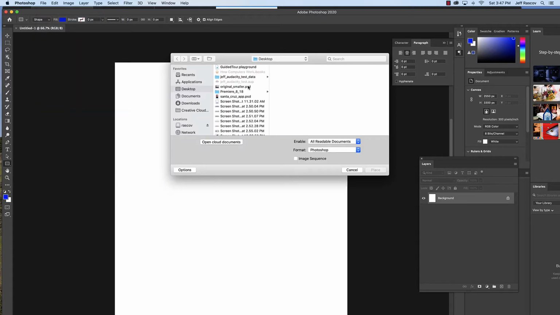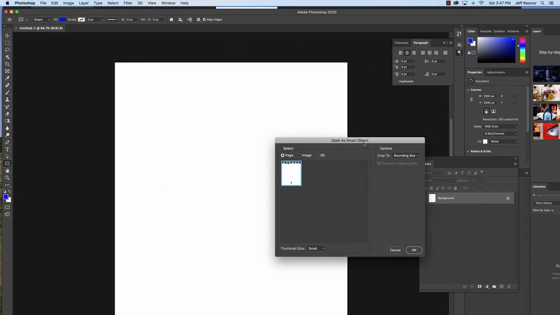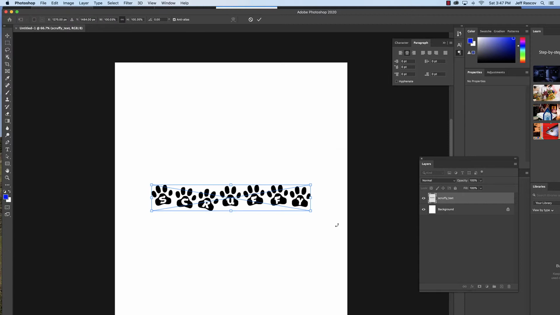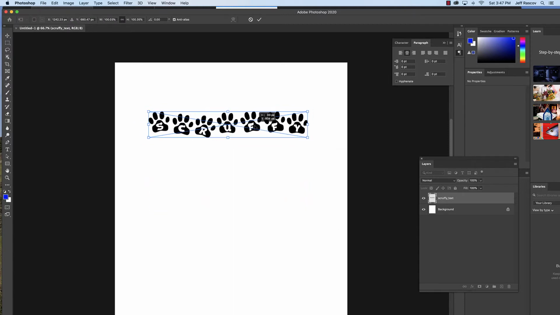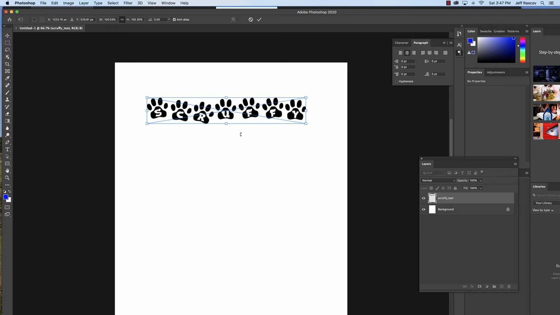I'm going to go to my desktop where I saved that file, the Scruffy. And I can use the AI file just fine, the Illustrator file, and hit place, and it's going to ask me, do I want to place it? I want to place it as a smart object, so it stays as a vector that I can then go and scale inside of Photoshop, and I'm going to hit OK. And it's fine. It's pretty big text there. Scruffy is lost. So we're just going to leave it there.